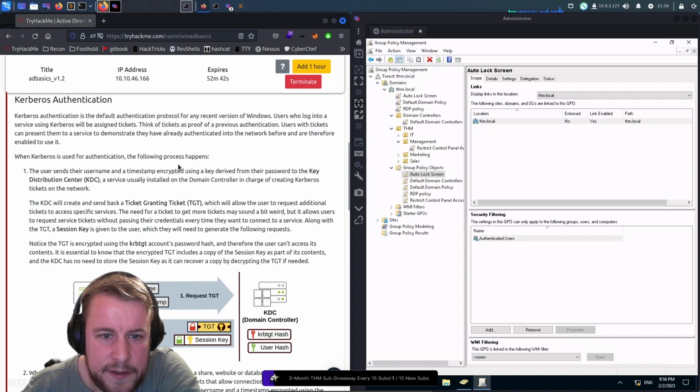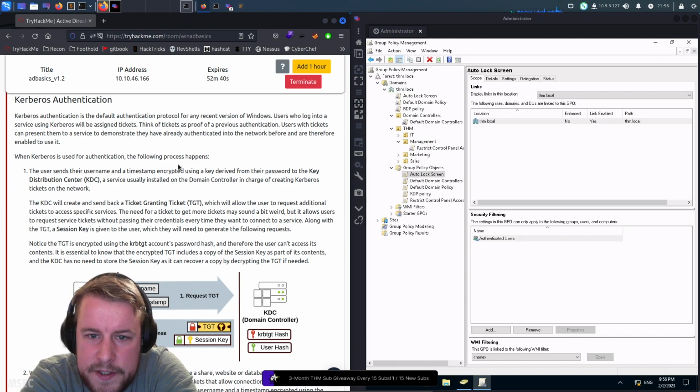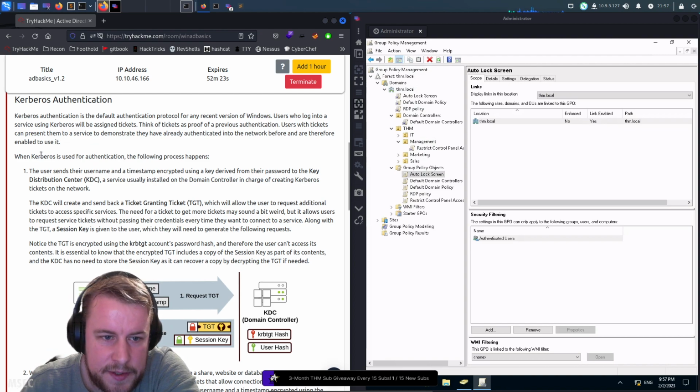Kerberos Auth is the default authentication protocol for any recent version of Windows. Users who log into a service using Kerberos will be assigned tickets. Think of tickets as a proof of a previous authentication. Users with a ticket can present them to the service to demonstrate that they've already authenticated to the network before, and they are therefore enabled to use it.